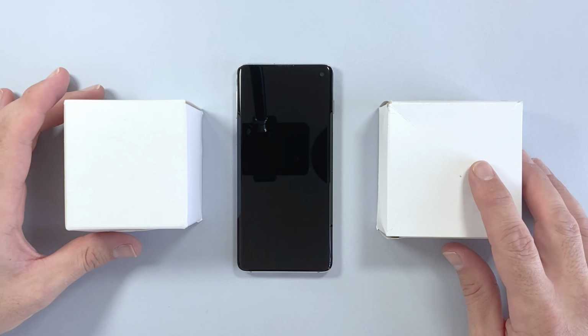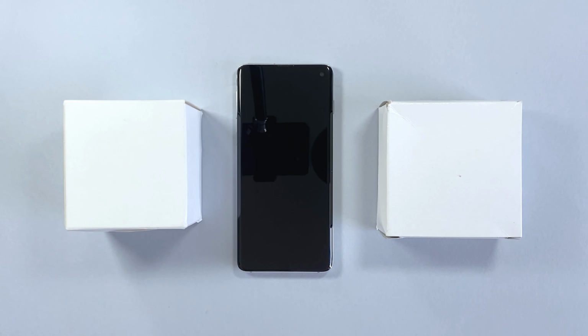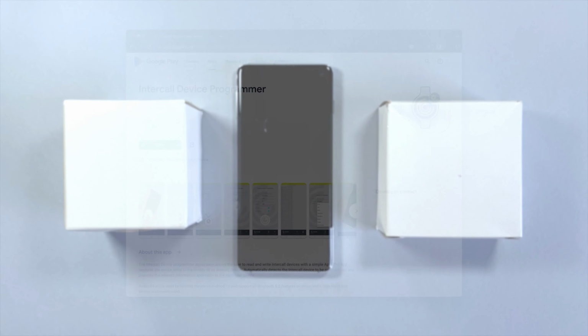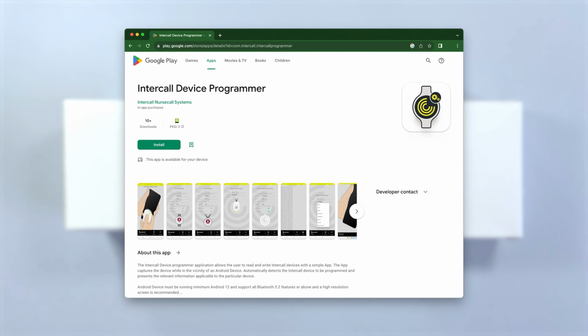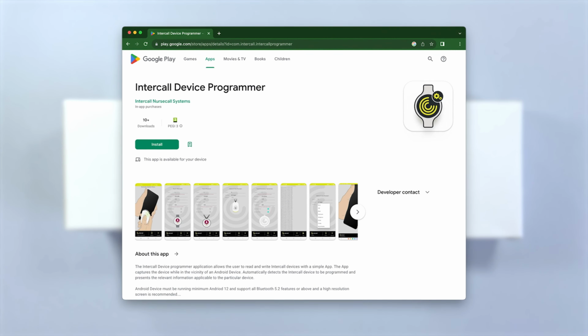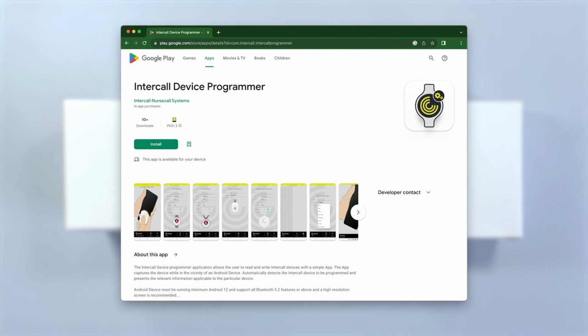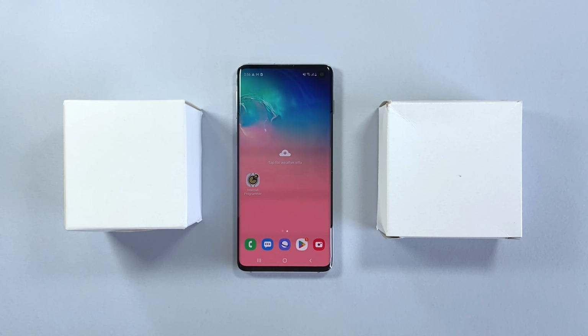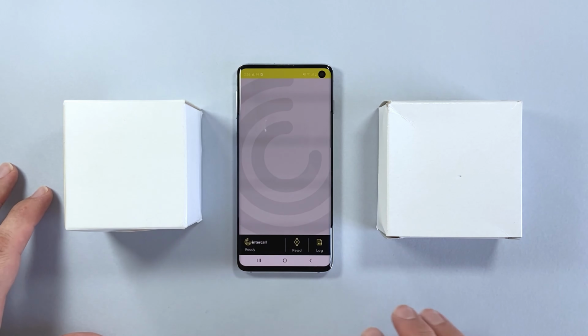This is a short introductory video to demonstrate programming second-generation Intercall Touch Wearable devices using the new Intercall Programming App for Android. The app can be downloaded from the Google Play Store on Android devices version 11 and above, supporting Bluetooth 5.2. Firstly, we access the app by pressing the Intercall icon.